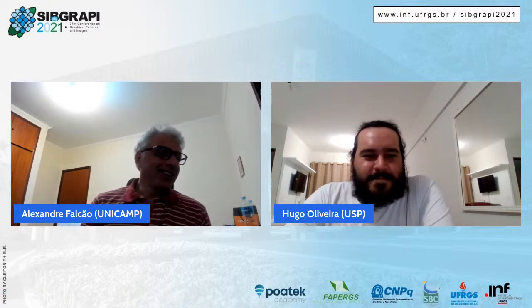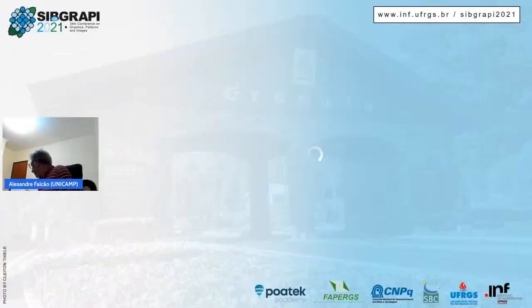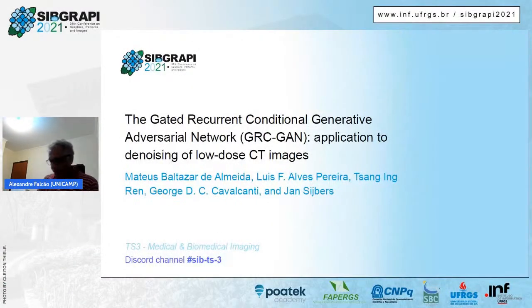Okay, Hugo. So let's move then to the next talk, I think, right? The gated recurrent conditional generative adversarial network, GRCGAN, application to denoising of low-dose CT images. The paper is authored by Matheus Baltazar de Almeida, Luiz Pereira, Sang-Bin Ren, George Cavalcanti, and Jan Sijbers.